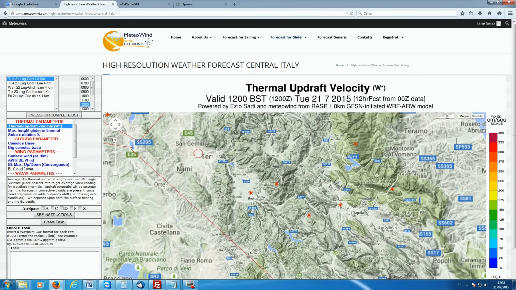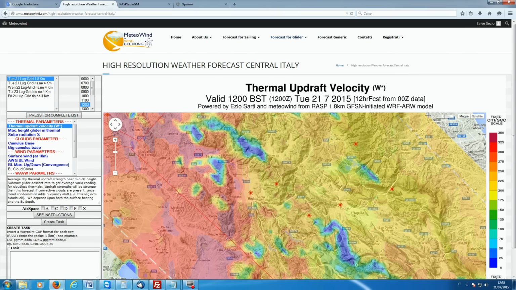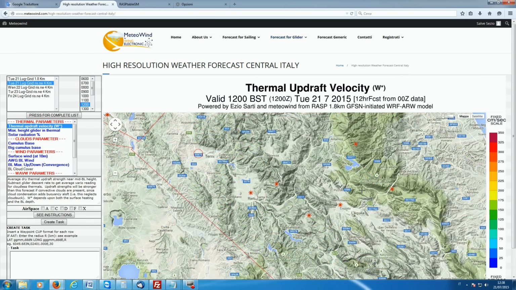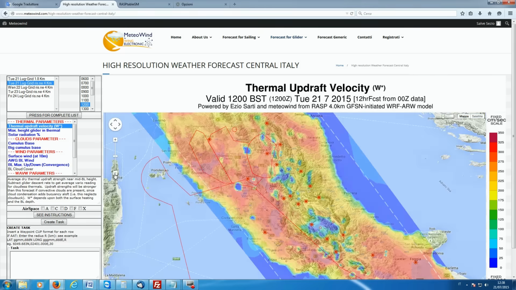On top left, you can select the day. For the current day, you have two choices. First, a weather map that covers a smaller surface at very high resolution grid, 1.8 kilometers. Second, a bigger weather map with a resolution of 4 kilometers. Below, you can select the next 3 days, just 3 days on.